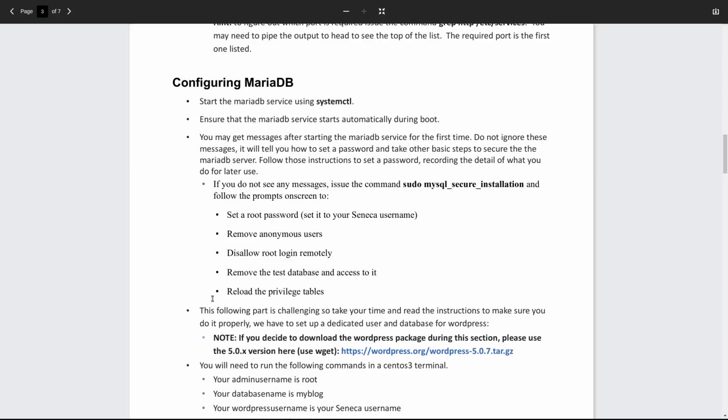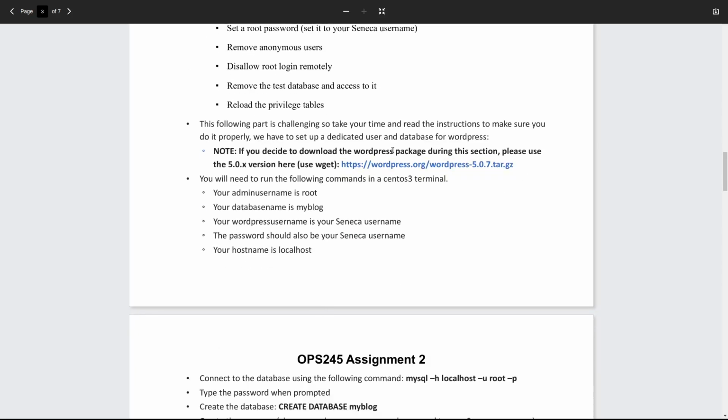And then set up a dedicated WordPress user. And you could download WordPress here, or just do it later. Honestly, just do it later. But when you're downloading WordPress, make sure you use the package that's listed here. Don't get the newest one. Newer versions of WordPress don't work with CentOS 7. So use this one.